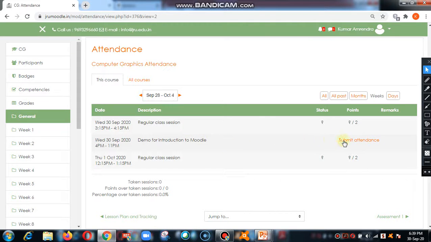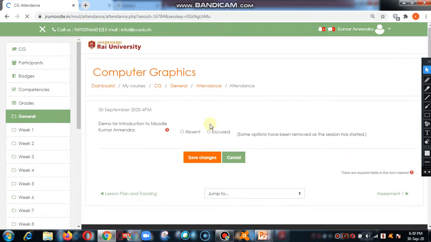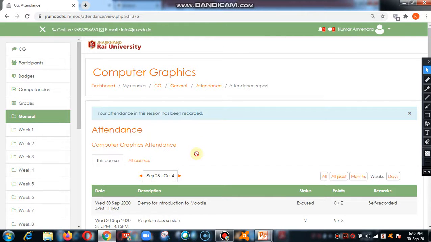And what you have to do is click on this submit attendance, and after clicking on it you have to select absent. Here it is showing absent and excused. Also you will get the present mark, so you will select these types, present or late, and you will click on save changes. So all these things you have to do in your introduction to Moodle, and I will go through each and every topic tomorrow in your first Moodle class. So thank you for today.